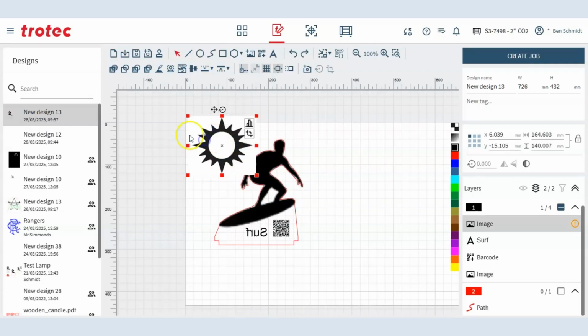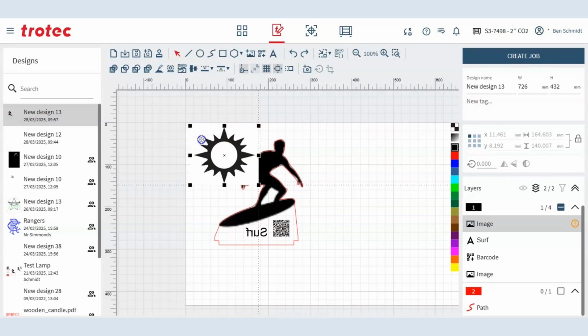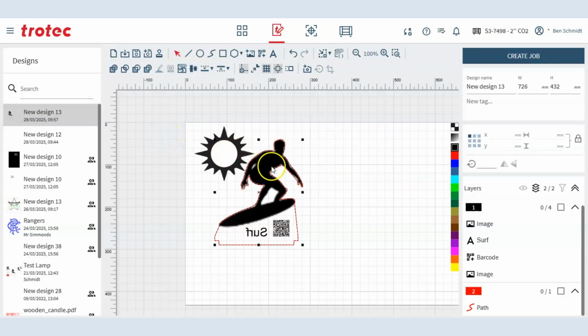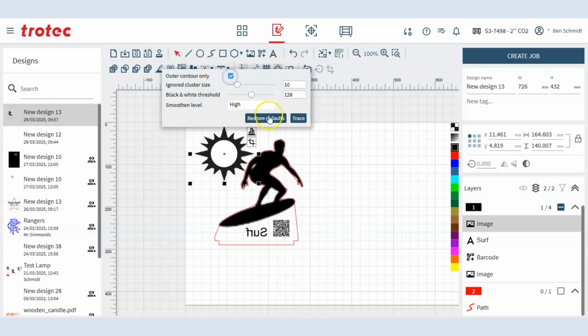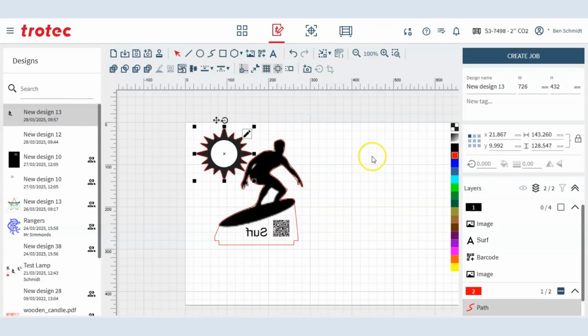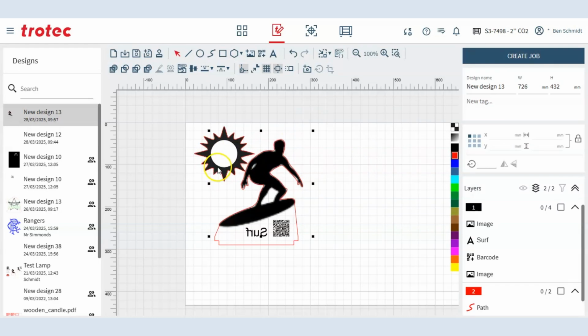Sorry, just grab my sun again, get it inside. And I'm going to remove the background. So we'll do that. All right, and then I'm happy with the position of it. Now I just need these cut lines to end up going around the sun and join up with my surfer. So I'm going to click on my sun image, and I'm going to go to my image trace tool. And again, I'm going to tick the outer contours and trace. Okay, so now I've got the cut lines around that as well.